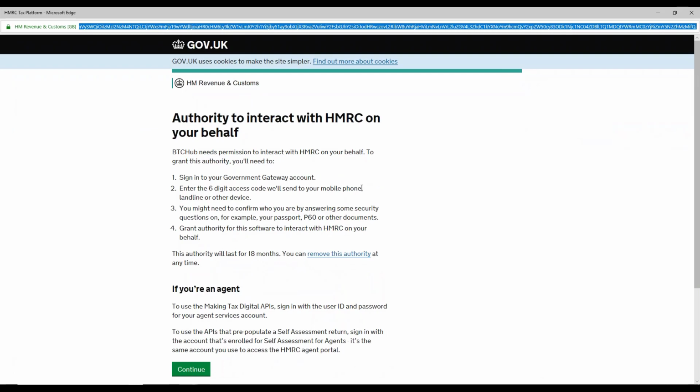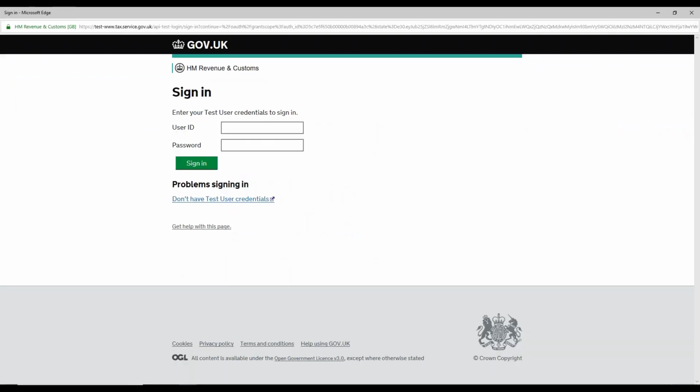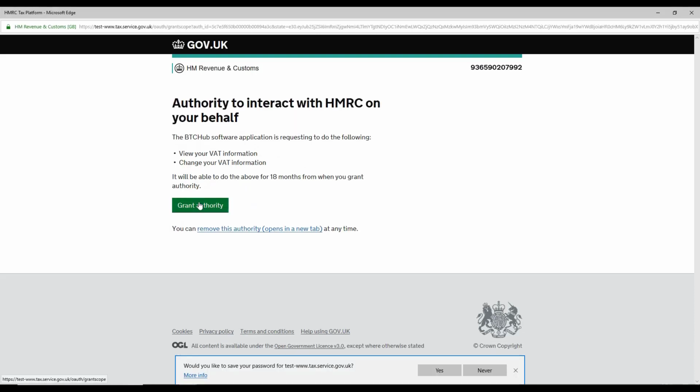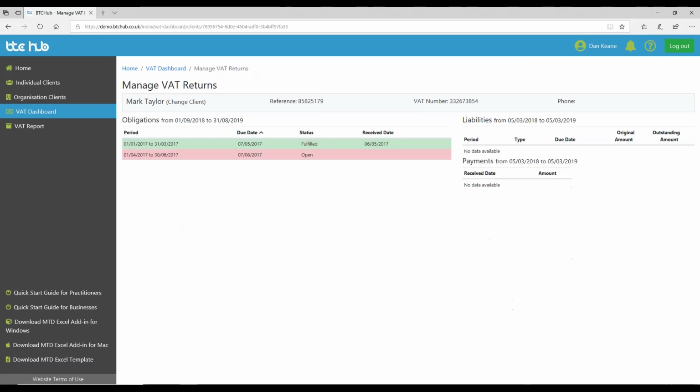to the revenue gateway. And I'm being asked for an agent. If I am, click continue. And from here, I'd enter in my details. And then sign accordingly. I'm then asked around the granting authority. And you can see that's pulled in my client's obligations.